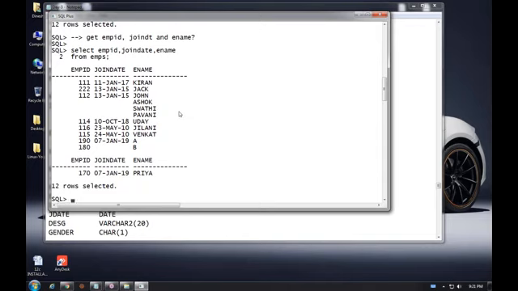So you can display column data in any order. No problem. It will not affect the physical data.